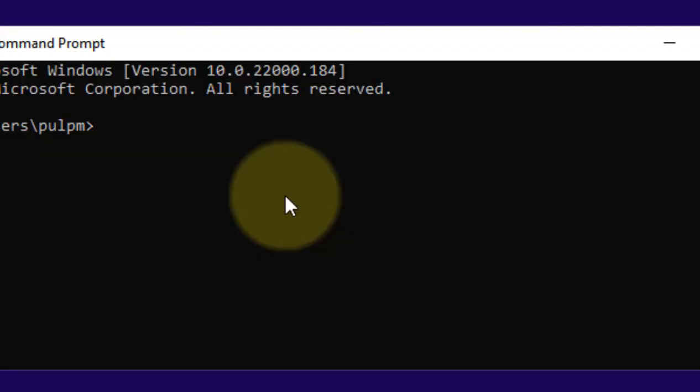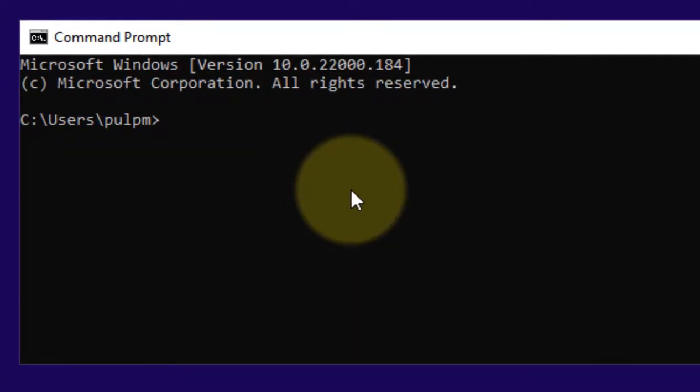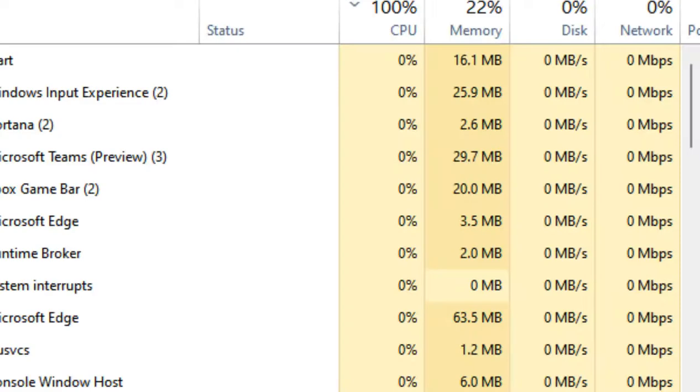Now, once this command prompt window opens up, after pressing Shift and F10 keys, you have to type TASKMGR, Task Manager. This is a short abbreviation for Task Manager. Hit Enter and the Task Manager will open up.